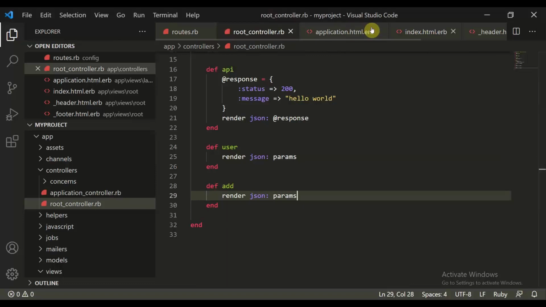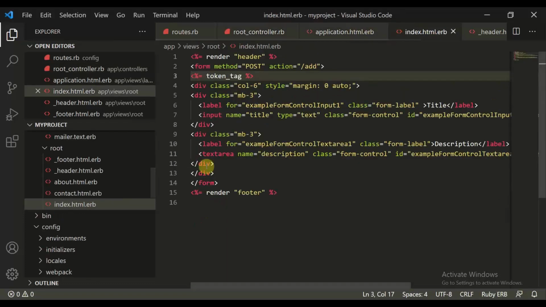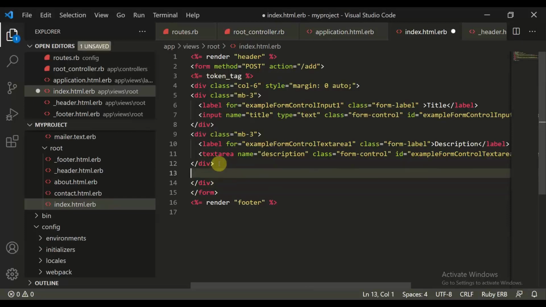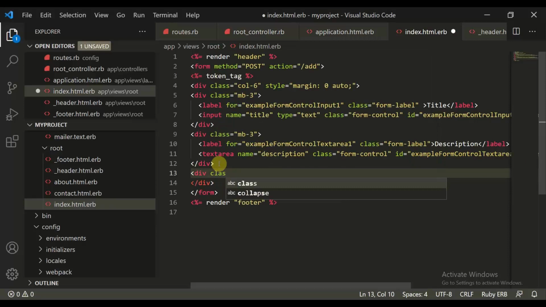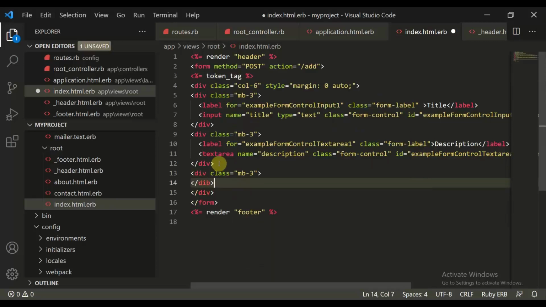And inside the form we need to define a button. So let's define a button. Let's use the same class, a div with class equal to mb-3, and let's create a button input.